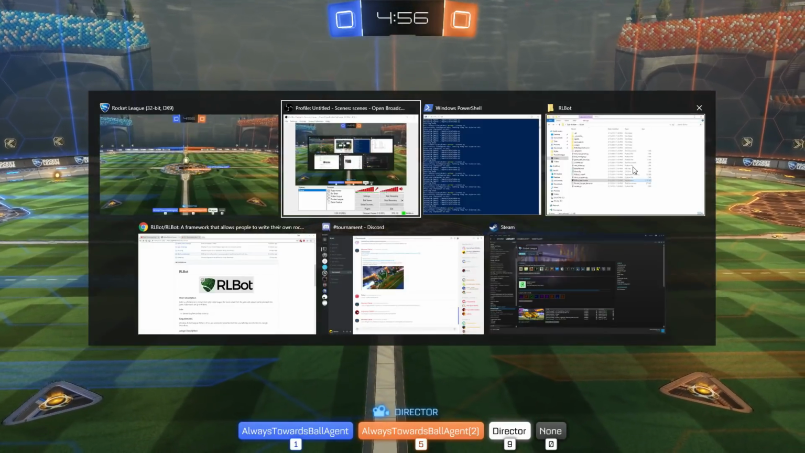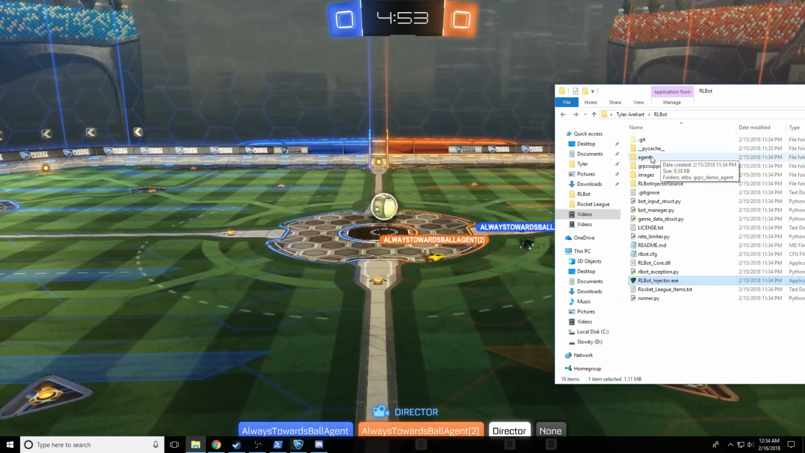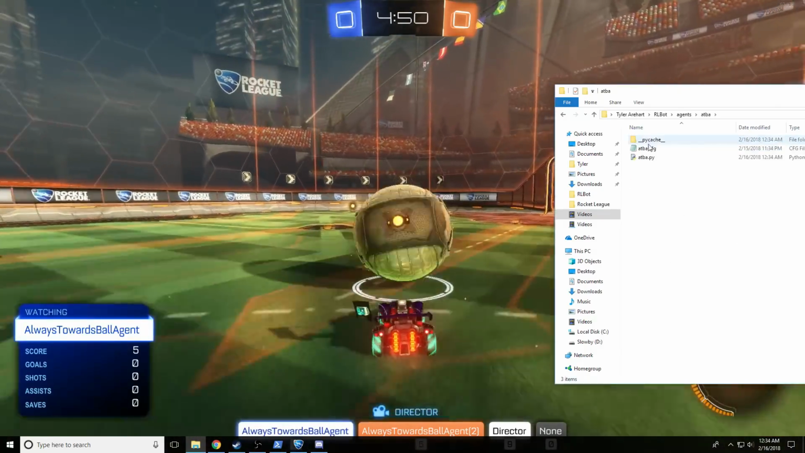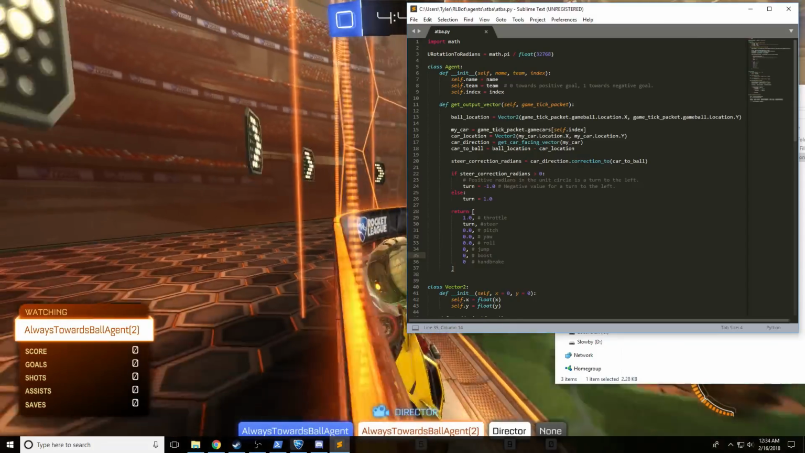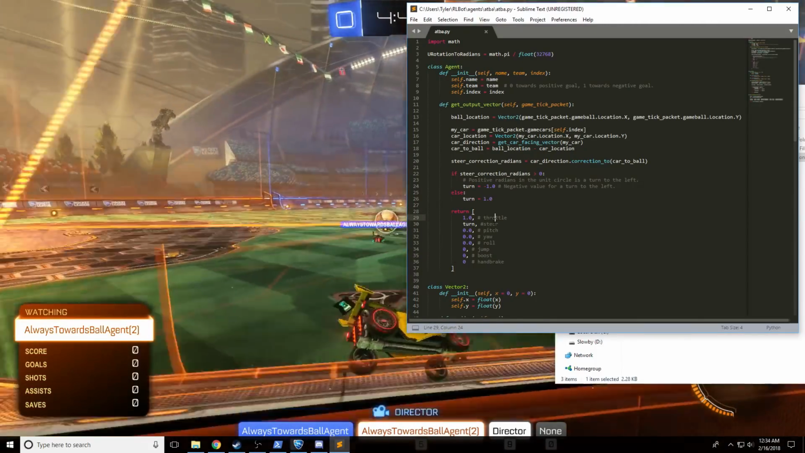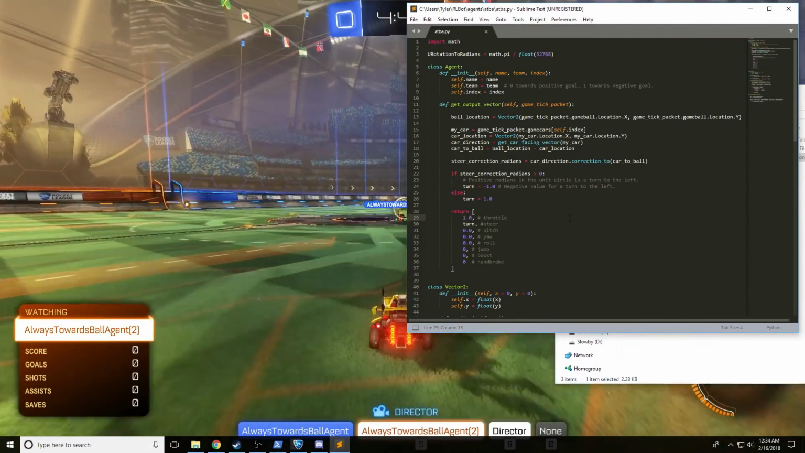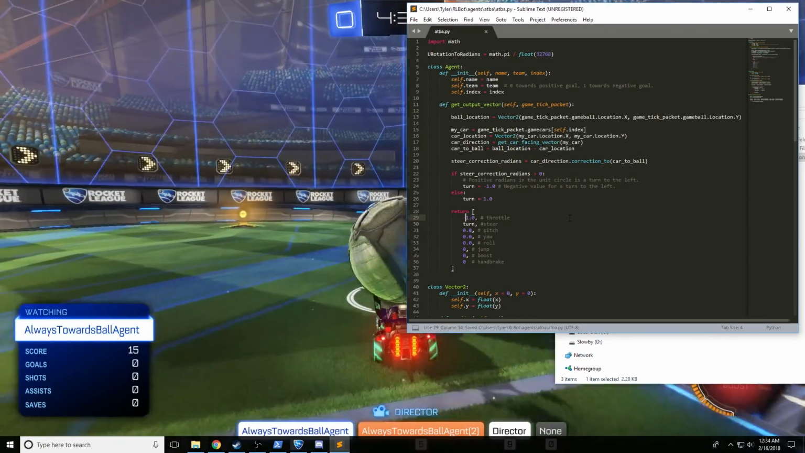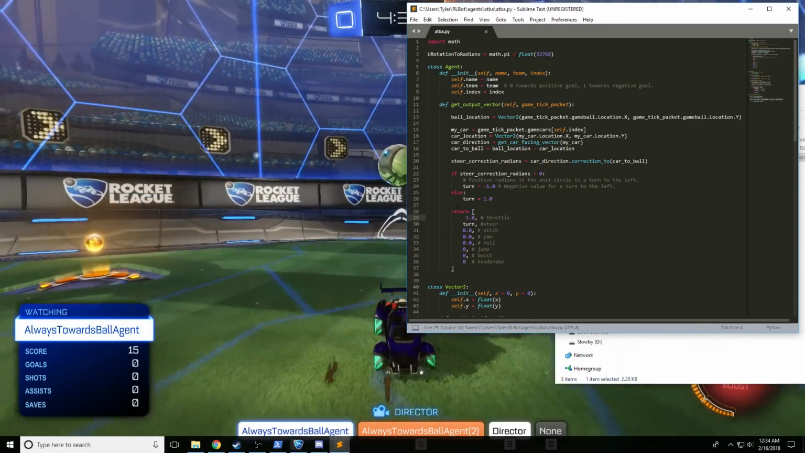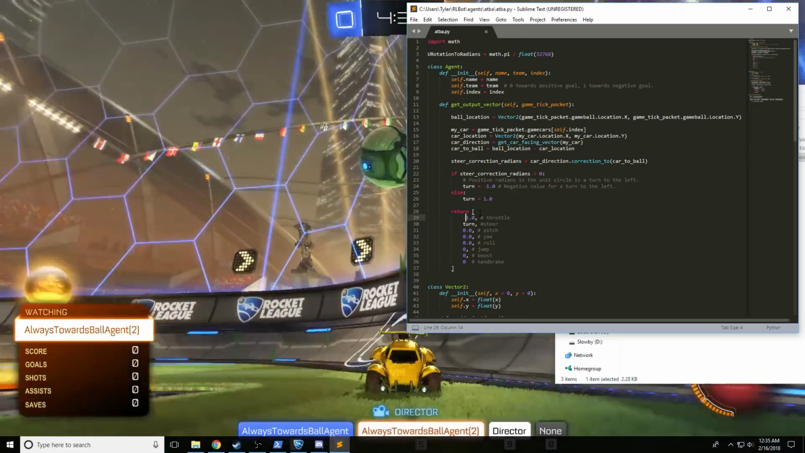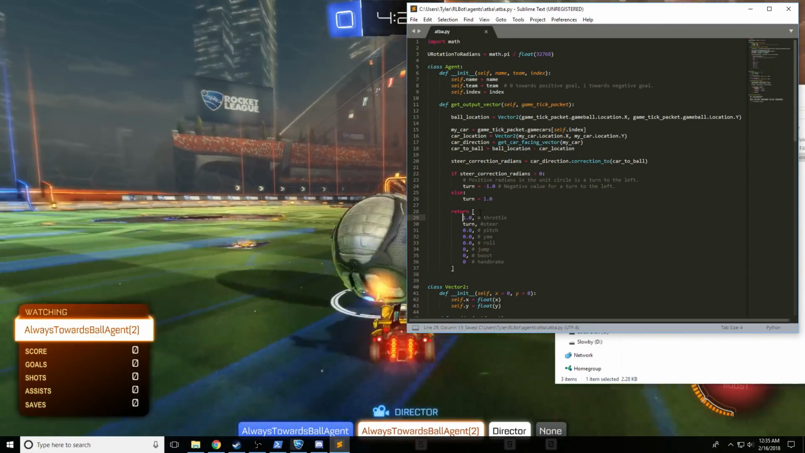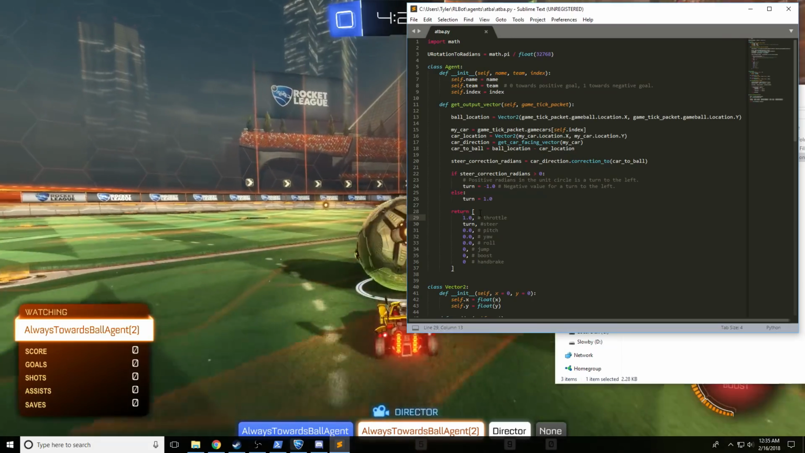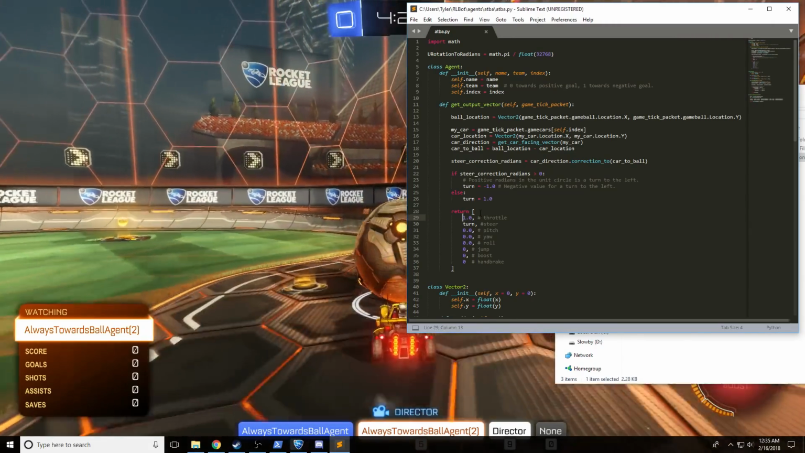Let me show you the code. So inside this folder, there's going to be agents and ATBA. And this file right here, atba.py, will return some numbers corresponding to throttle and steer and other stuff. And we've got this nice feature where if you change the file and save it, it takes immediate effect. So now they're driving backwards just because I changed that number. You can change it back to positive, save it, and drive forward again. So you can keep changing this file to make the bot smarter and smarter. And next thing you know, you'll be winning tournaments.